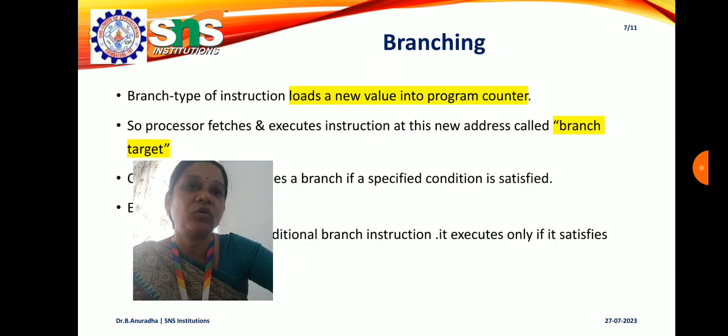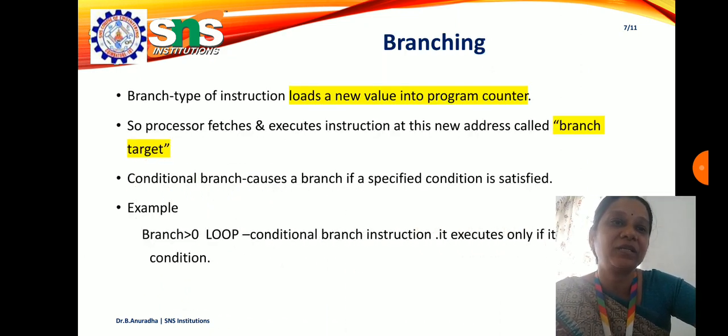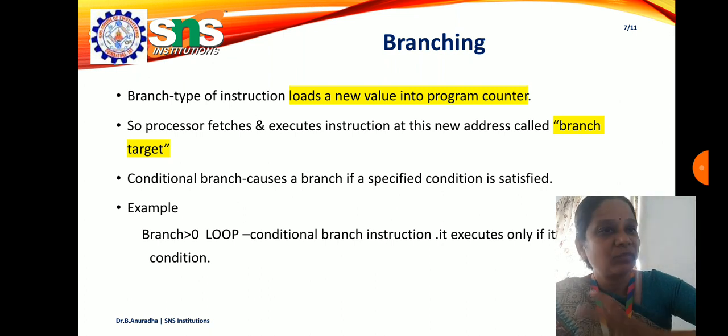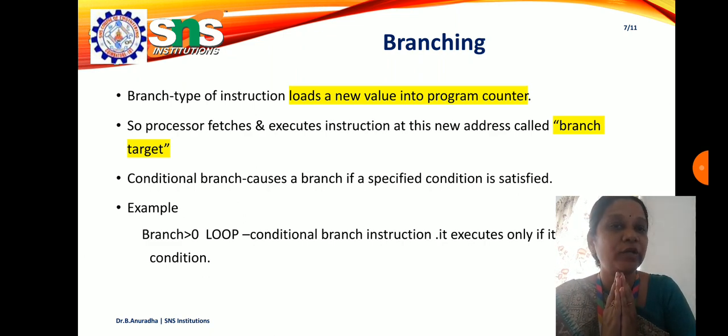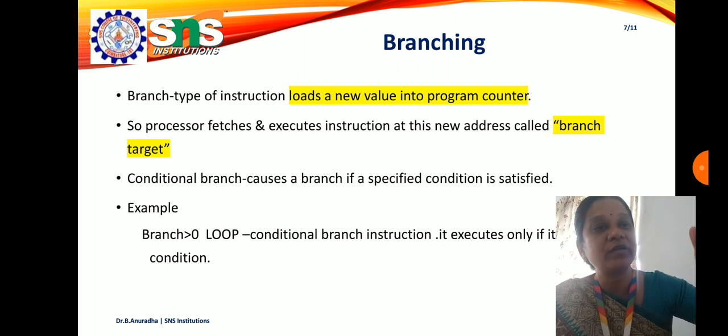Let me go to the next operation, branching. Branching is similar to executing, but we have another type of instruction called the branch type. We are going to load a new value into the program counter, so the processor is going to fetch and execute the instruction from a new address. That address is called the branch target address. Here it has to satisfy a condition in order to move to the target address. That type of branching is called conditional branching. We check for a condition, and if the condition is satisfied, you move to that target address and execute from there. That is said to be branching.